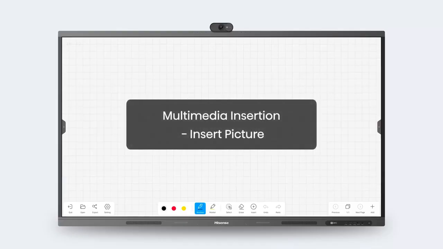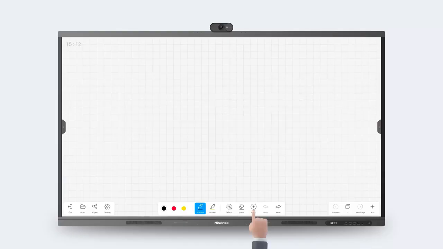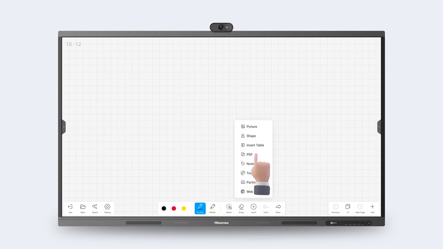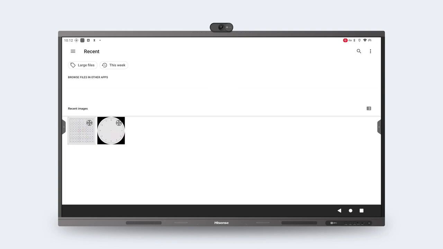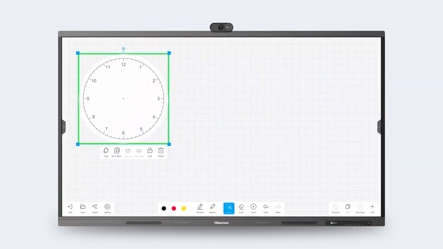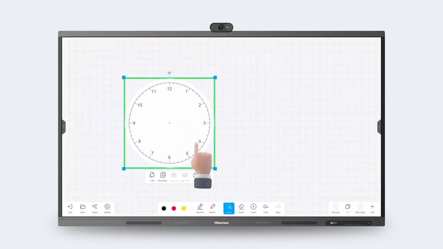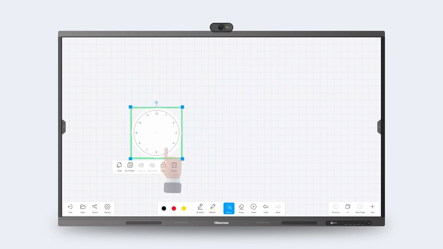Insert picture. Tap the Insert Picture icon to add images from local storage or external devices. Resize, rotate, or move the image as needed.